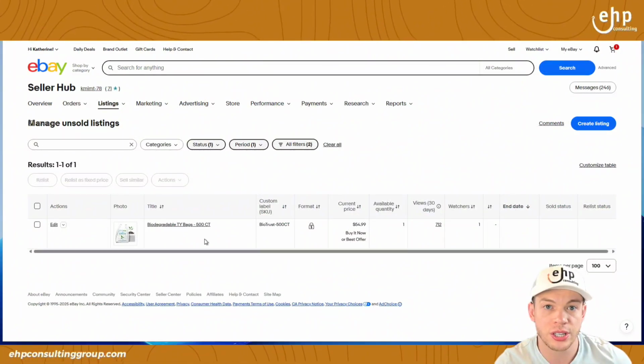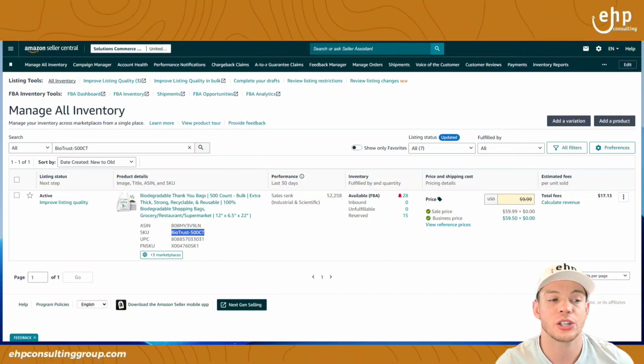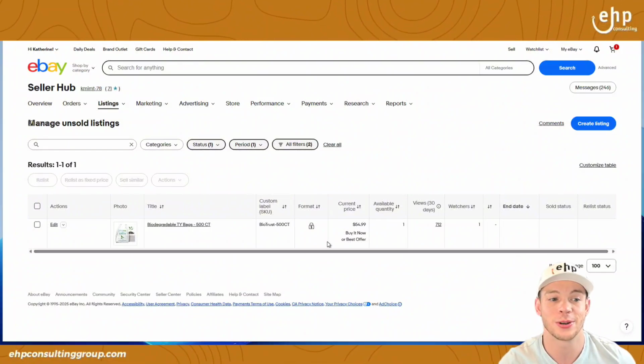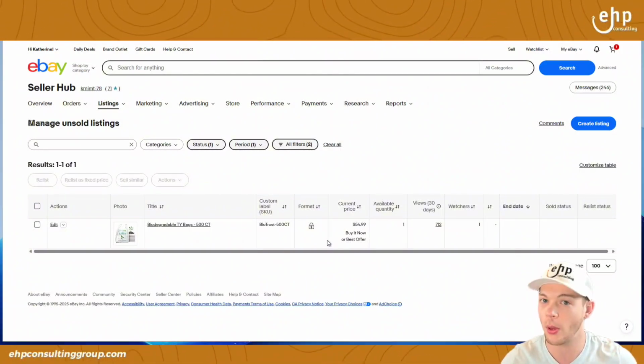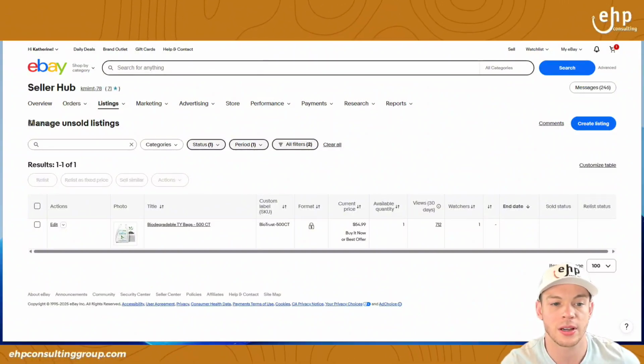If somebody purchases it on eBay, Amazon automatically gets notified, automatically ships it to the eBay customer, and automatically puts in the tracking number. So all you have to do is just ship all your inventory to Amazon, and then everything is integrated with Amazon, which is awesome.